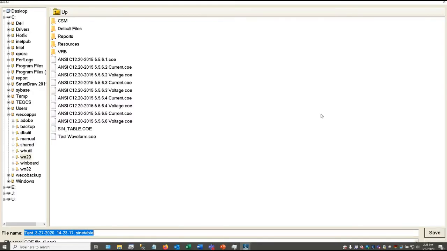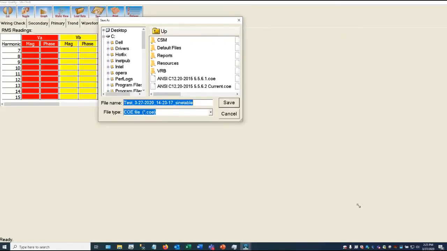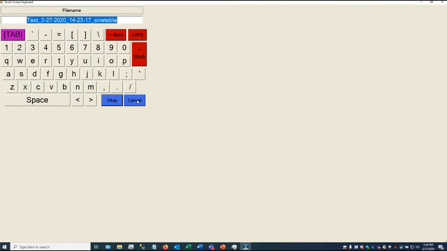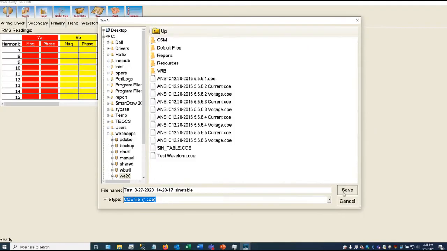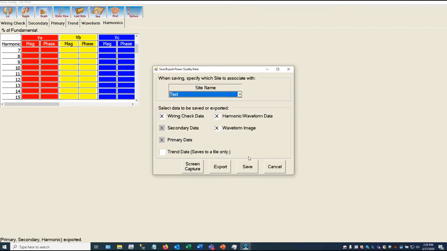And then the next one is the important one. So let me make this just a little smaller and make this run. Now you'll see we've got my test site at 3/27/2020, today's time, sine table as a COE file. I want to save the harmonic content that I'm looking at in power quality, and this allows me to do that. I can name it whatever I want, but by default, it names it this test sine table COE file, and that's fine for what I want to do. I want to hit save. And the wiring data is saved, but it can't export, even though I hit save here.